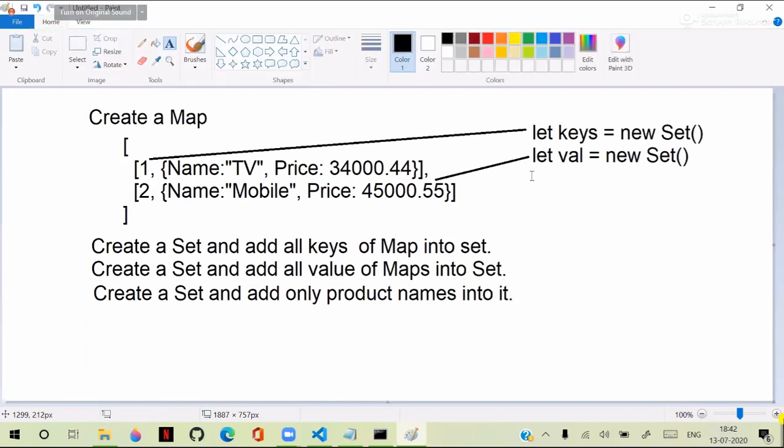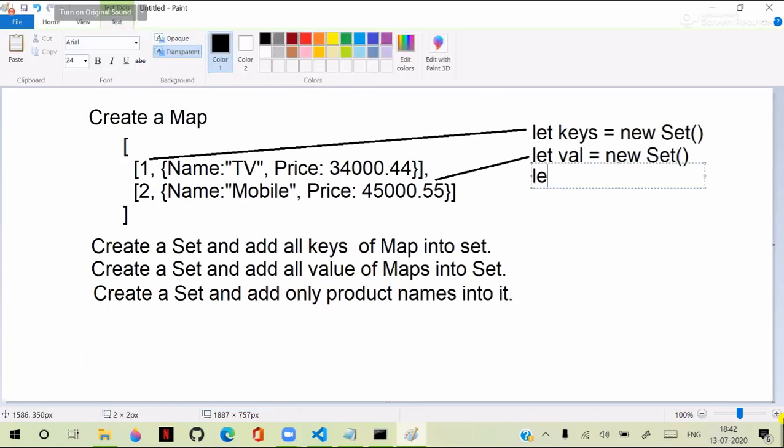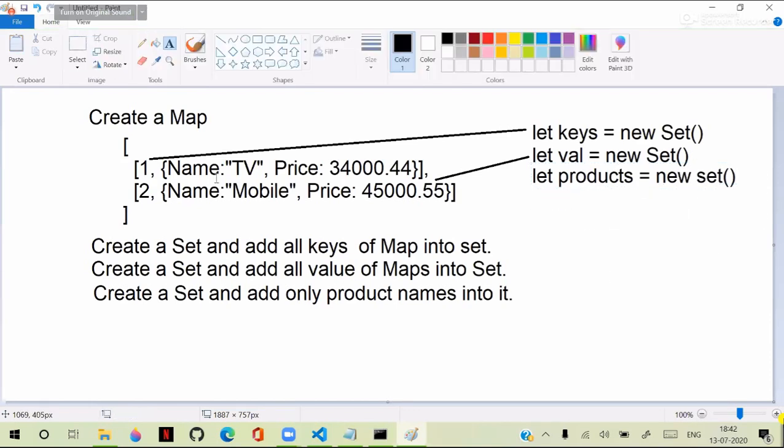That means here you create another set called let products is equal to new Set. And into this, I need to add only the product names. That means only these names should be added into that. These product names should be displayed there. They must be added here. You need to try this, meaning you need to create a collection which can handle this.